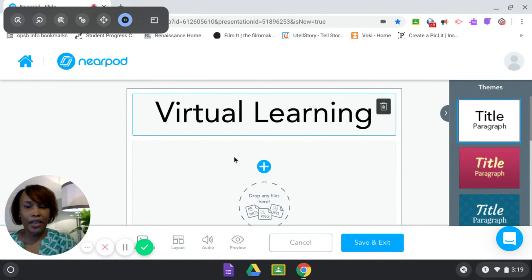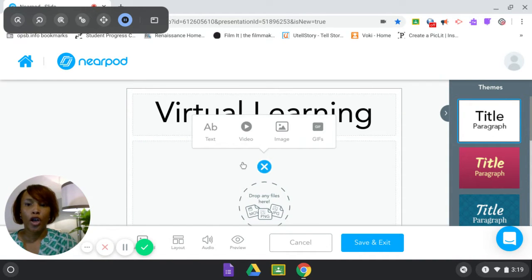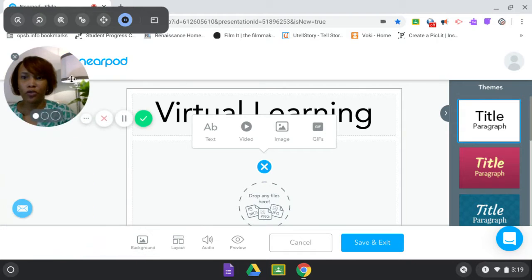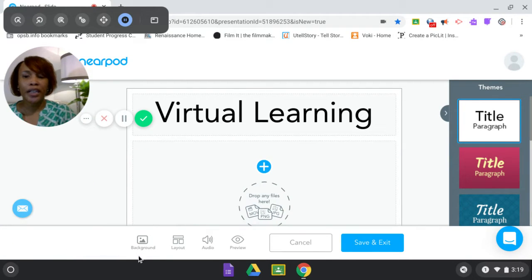And you can add an image right here by clicking the plus, or you have the option of adding more text, video, as I said before, image, or GIFs. This is another option. I'm going to move my little face. You can add an image to the background. You can change the layout, add audio if you want to give a verbal introduction. And right here, this eye gives you the option of previewing the lesson.